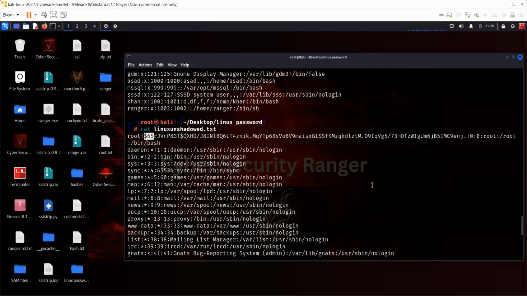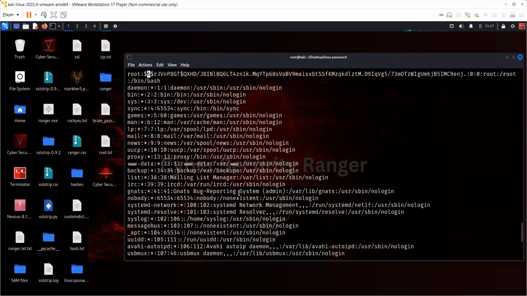uses SHA-512. For Kali Linux, it shows y, and y is for yescrypt. And as far as I know, John doesn't support yescrypt till now, and Hashcat also doesn't support it. So probably in the near future, you may see these tools supporting the yescrypt algorithm as well.